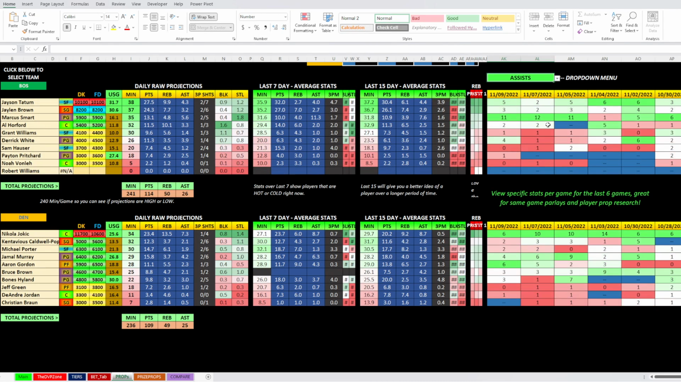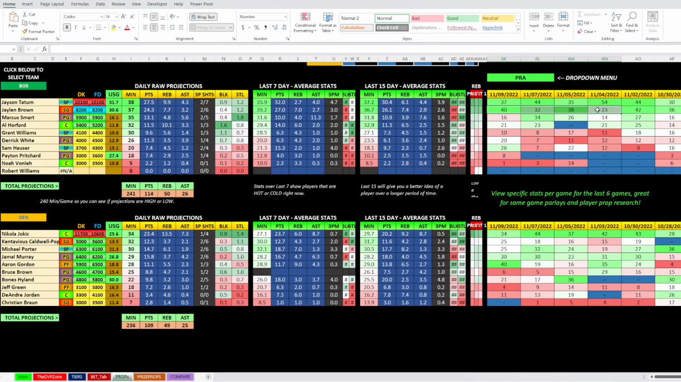But then over here, I want to look at assists as well. We can see Jaylen Brown, he's throwing in 2 to 3, 2 to 4 assists. So one of the things that jumps out at me is his points, rebounds, and assists number, which you can see here, 40, 32, 38. He's really climbing up there when you combine all of those together.